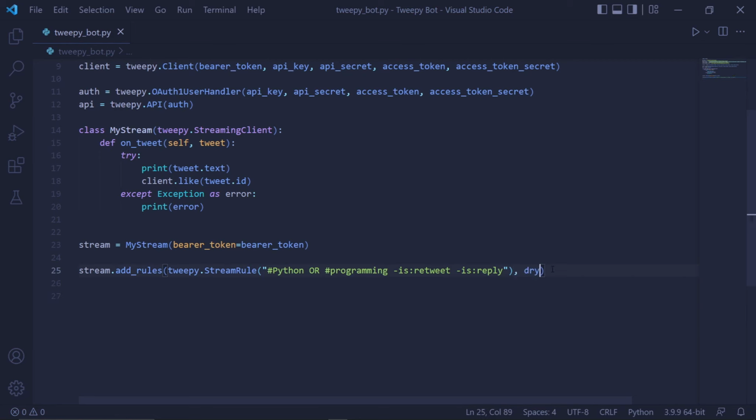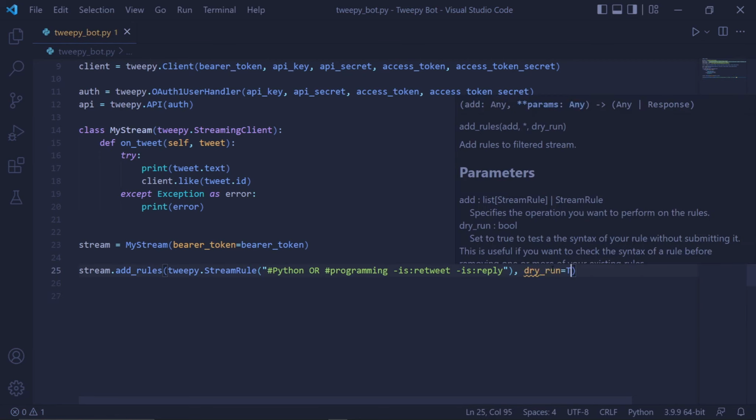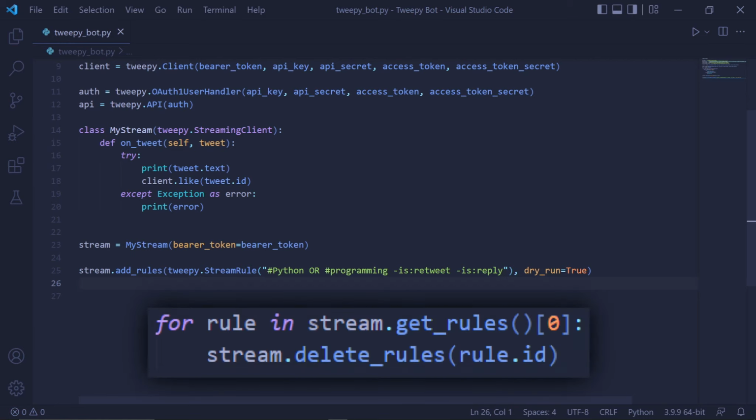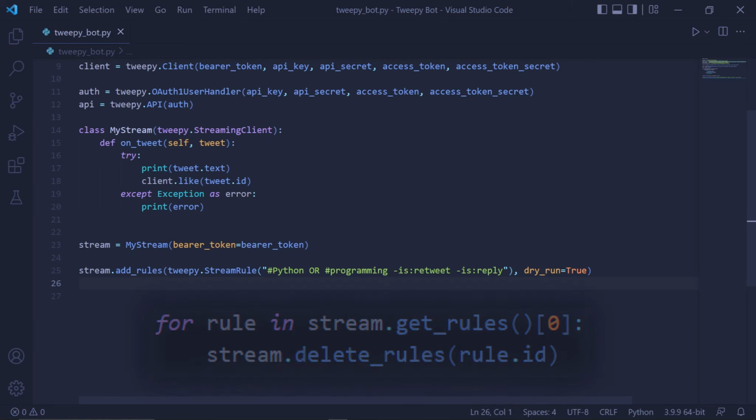In your rules method, you can also add this parameter. This is important if you want to test these rules. If this parameter wasn't added or set to false, then our bot will keep these rules forever until we delete them. You can delete them with this piece of code. I also explained this much better in the video I recommended earlier.